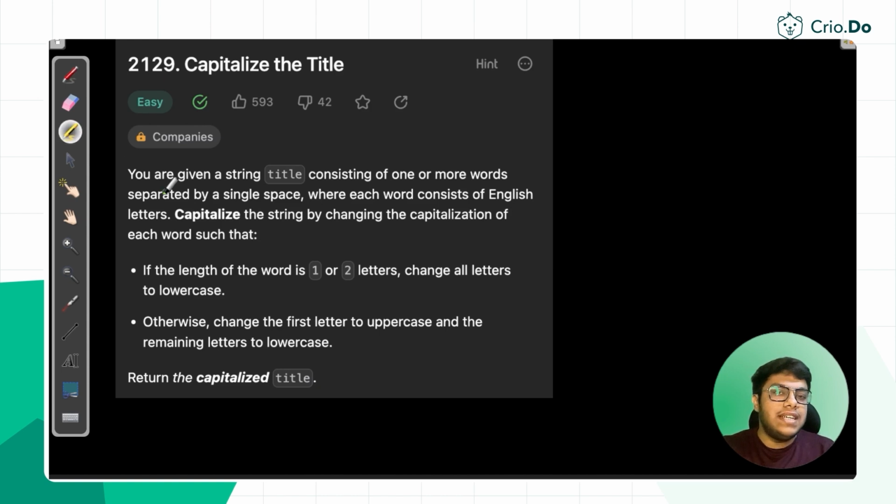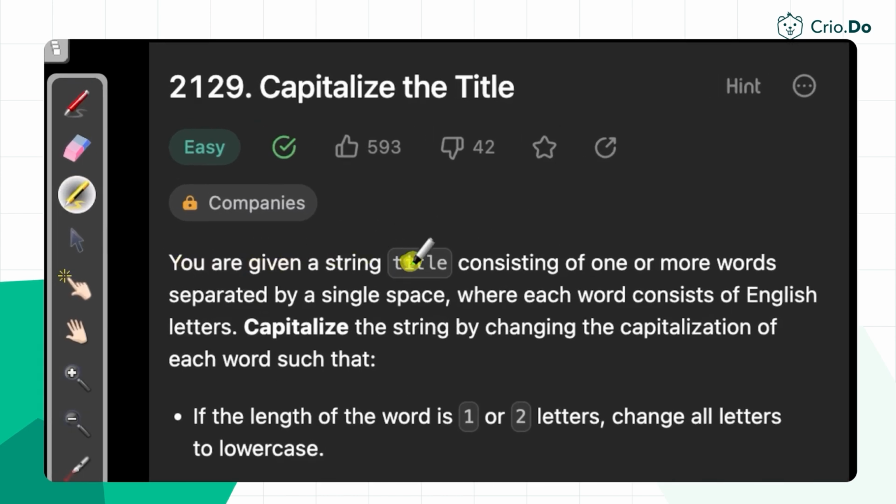So the problem statement is we are given a string title consisting of one or more words separated by a single space. So there are a group of words, or you can say a sentence, where there will be spaces and there will be words. Each word only consists of English letters. So all the words will have only A to Z, only the alphabets. What we have to do is capitalize the string by changing the capitalization of each word according to the constraints given below.